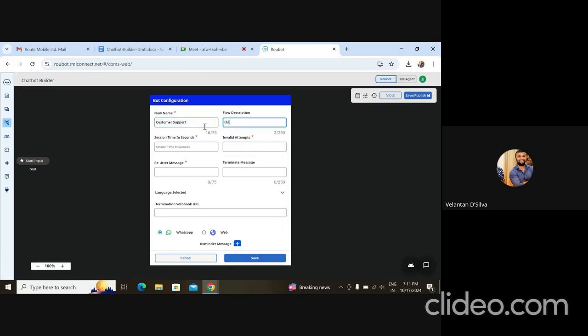So I can say, this flow is for customer support. I can be elaborate with it. So this gives me the context as to what exactly the flow is for, and then followed by session time in seconds.